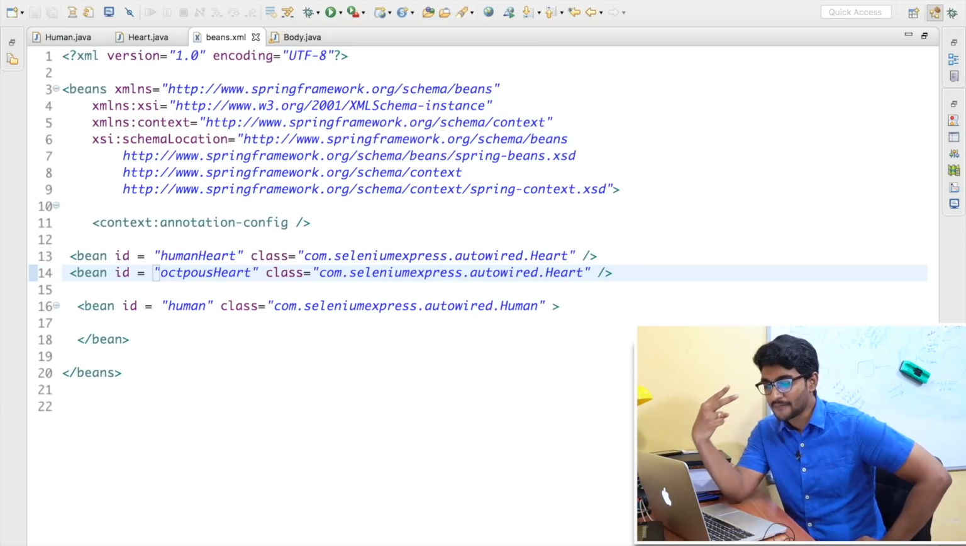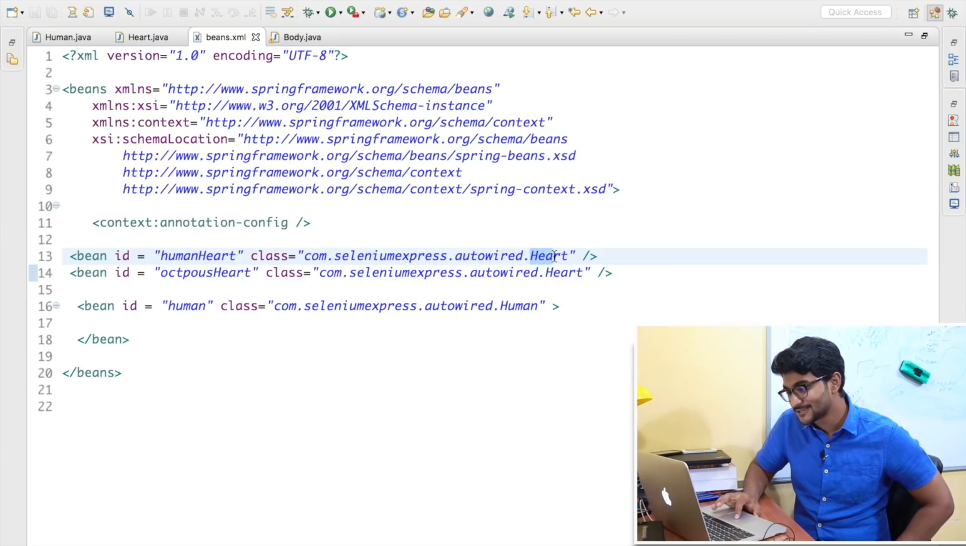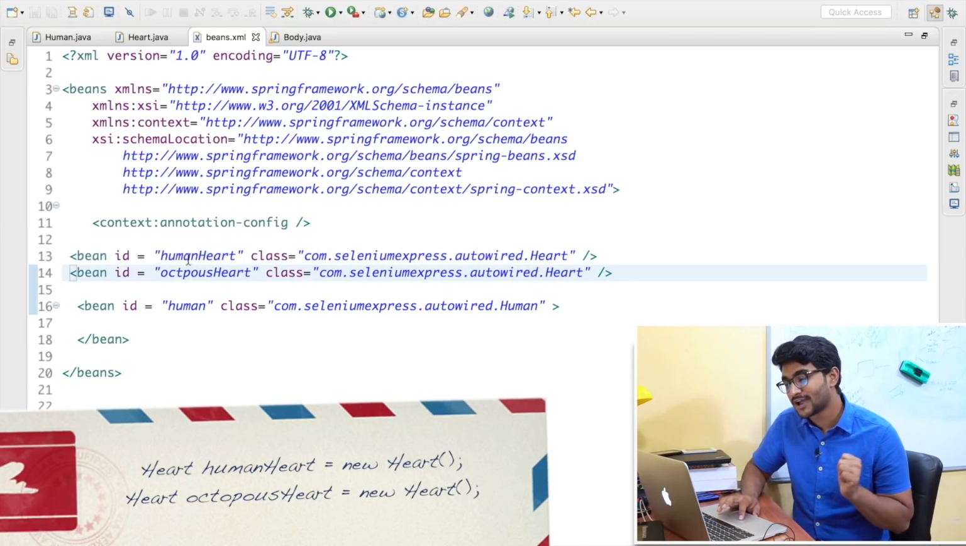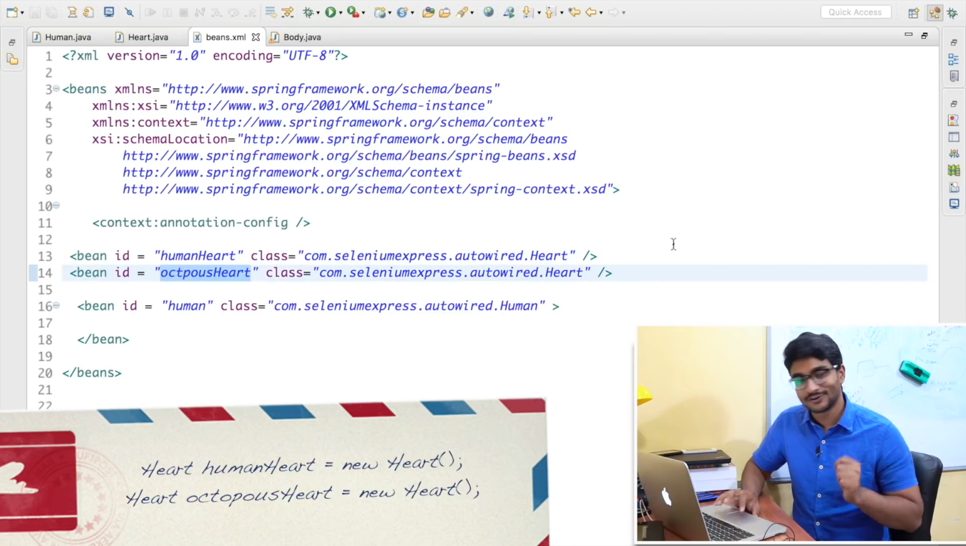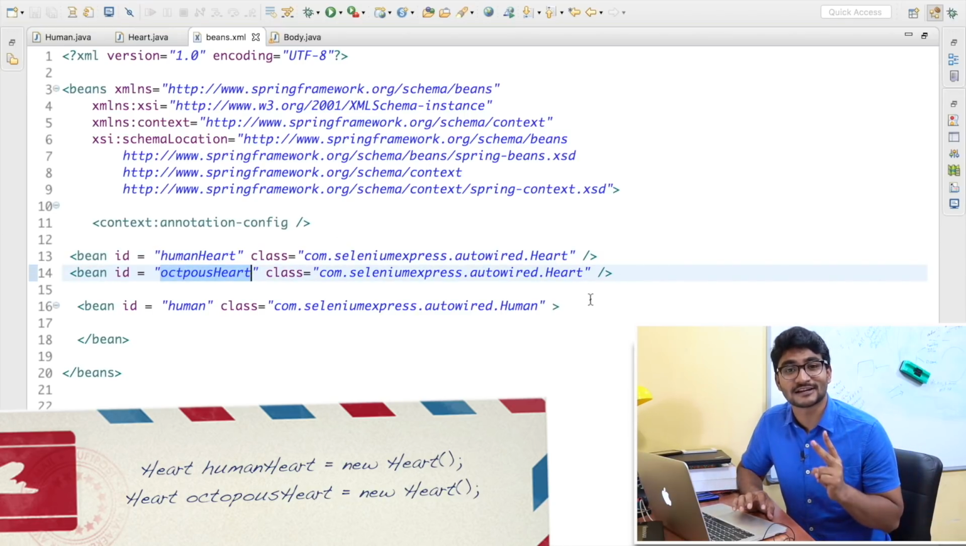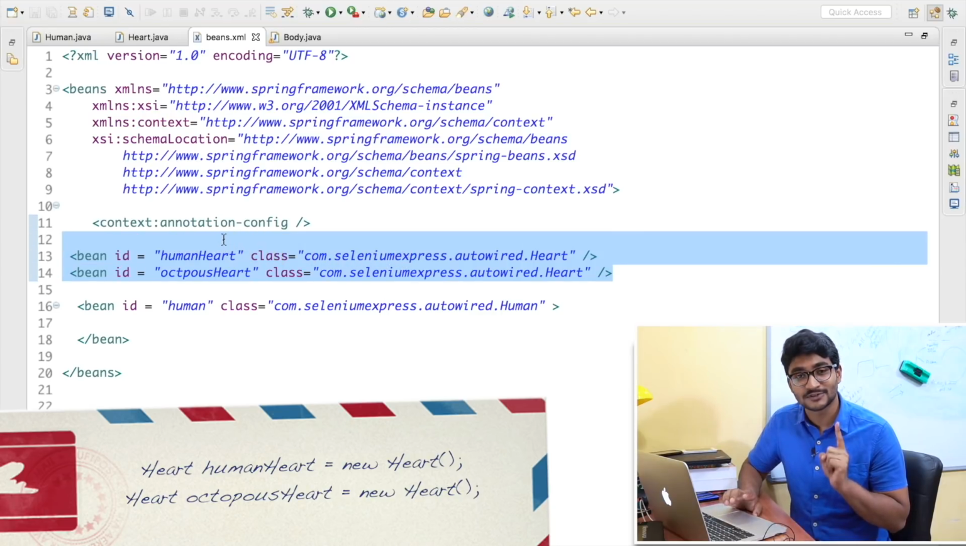Okay, right now how many Heart class objects do I have here? Right now I have two objects for the same class. This is Heart, this is also Heart. Something like Heart humanHeart = new Heart, Heart octopusHeart = new Heart. Two Heart class objects I have, right? The Heart class object is being configured two times over here.